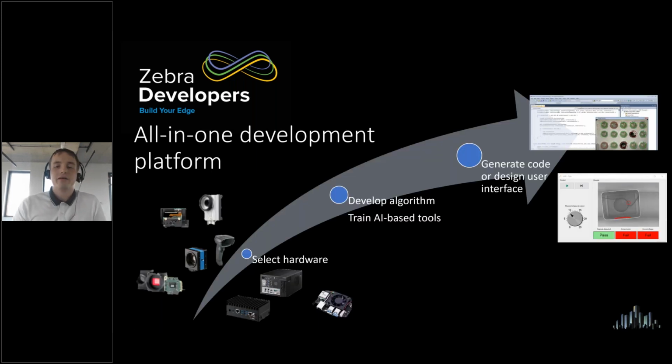So I would like to emphasize that this is a full solution. We do not need anything else when we are using this environment. We can create the program on basically any camera. We can develop our own algorithms, and we can even create our own interface.